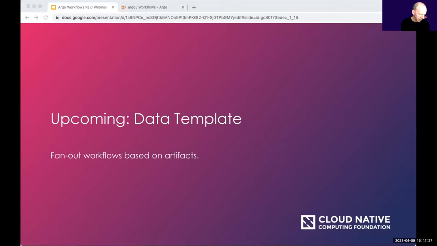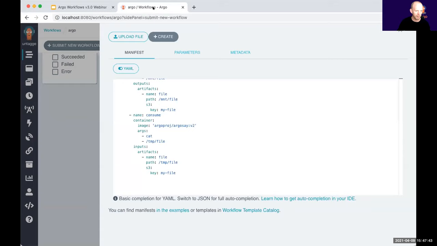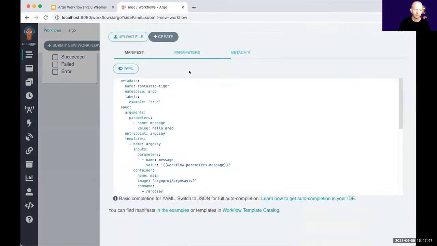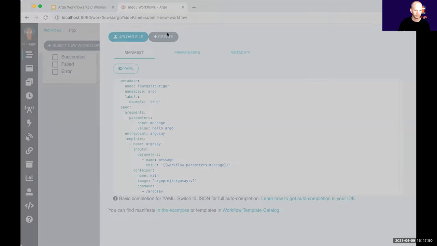So one thing that's always been quite difficult to do in Argo Workflows is efficiently create a fan-in, fan-out, map-reduce style job. And data template is a new abstraction that allows you to easily do the fan-out part of a fan-out job. And I'm now going to show you an example in our user interface here. For the examples, it's data transform. There we go.